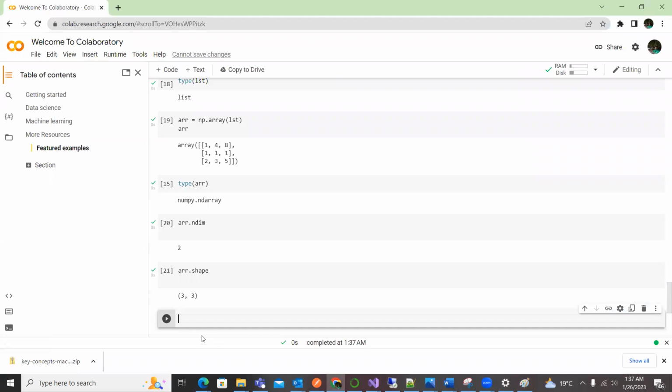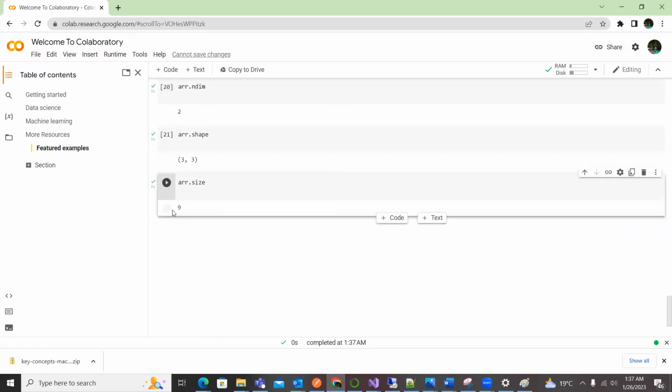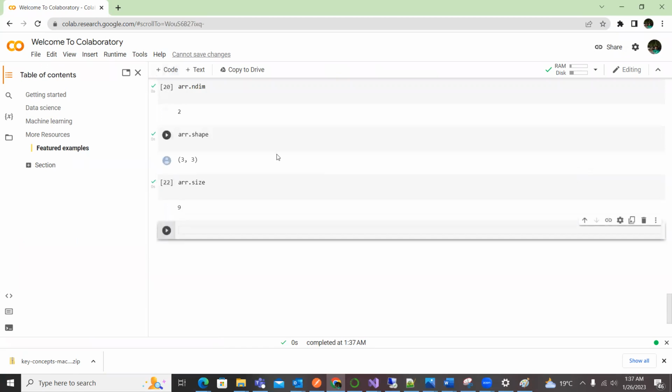Size is another important thing which I need to mention. What's the size? Size means the number of elements. We have 9 elements, 3 into 3. So it should give us 9. So 9 is coming. So now it is ARR dot shape.